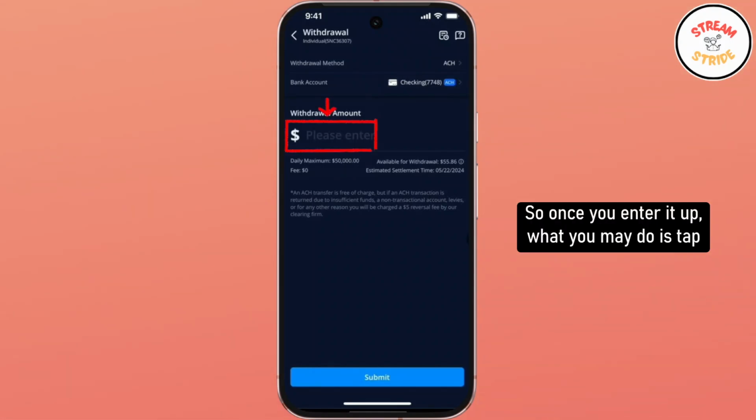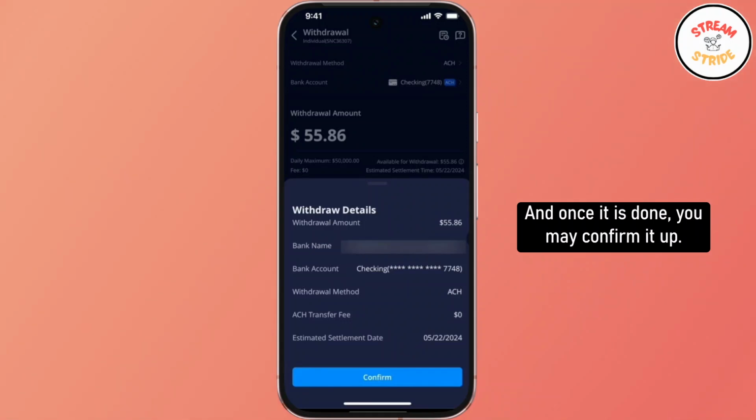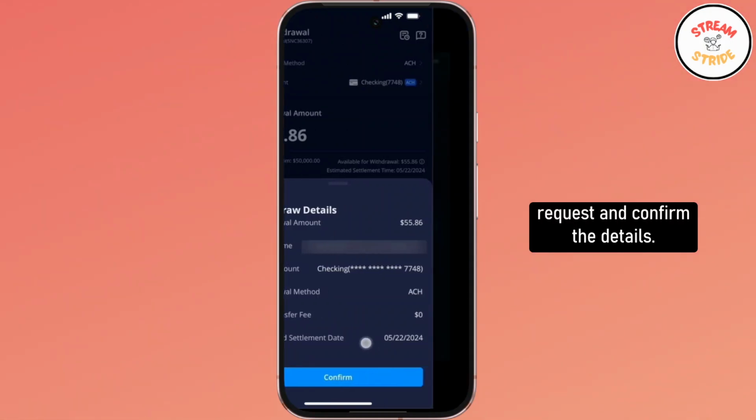Once you enter it, what you may do is tap on the option called submit. And once it is done, you may confirm it. So you'll find the withdrawal details. You can review it and submit it. So you can look out for the review, and once it is done, you can tap on the confirm option and submit your withdrawal request and confirm the details.